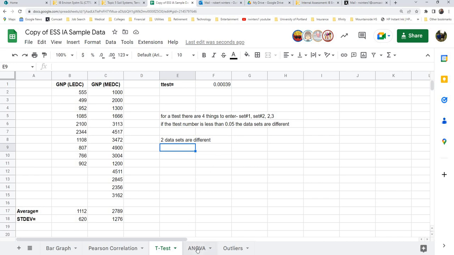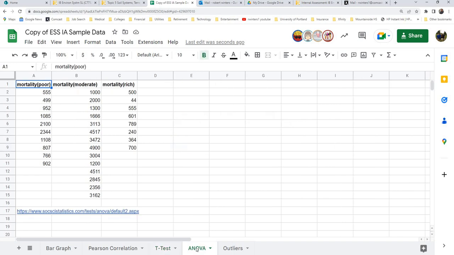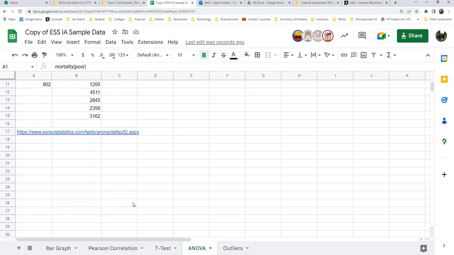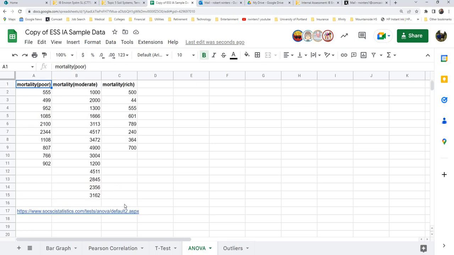The other test you can do is the ANOVA. Now, the t-test told us the difference between 2 sets of data. An ANOVA says I'm going to look at multiple sets of data, and I'm simply going to tell you, did changing the variable matter? Here I have 3 sets of data, mortality rates from poor, moderate, and rich countries, and I want to see if changing them matters.